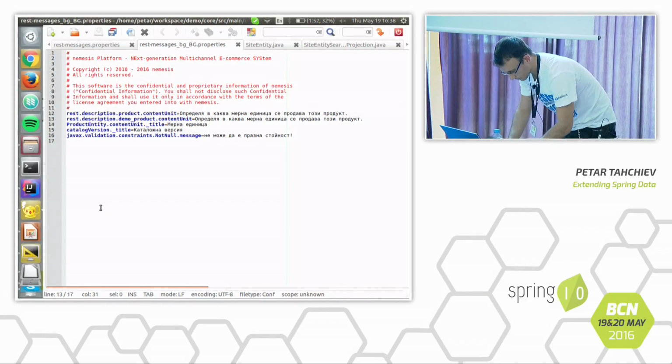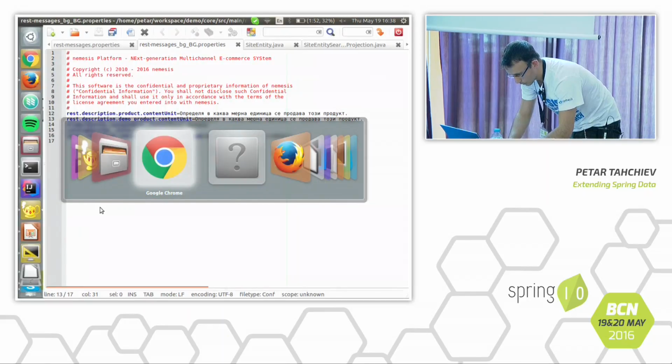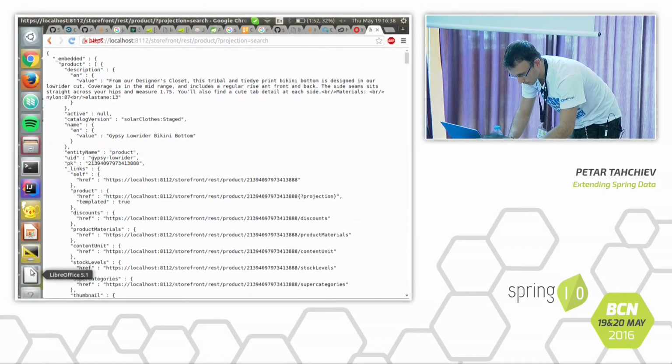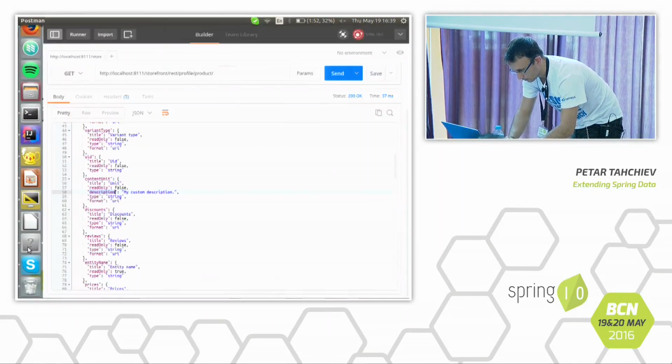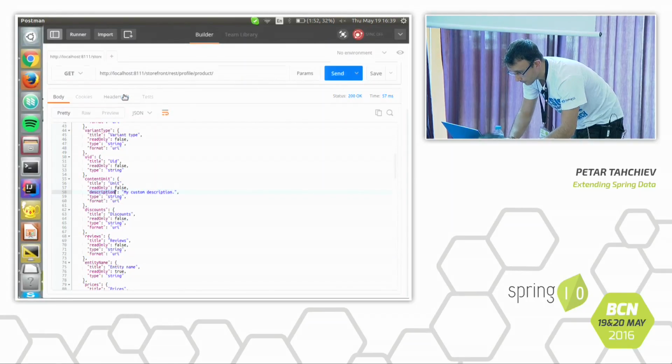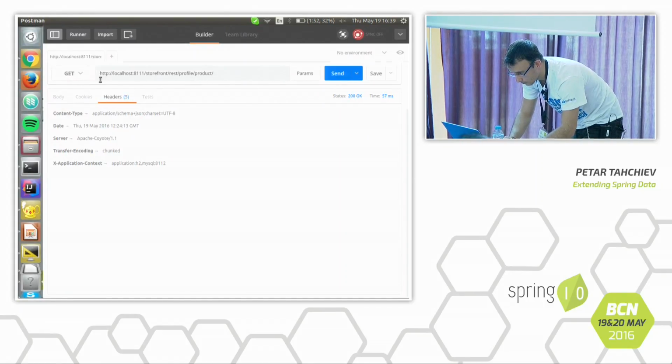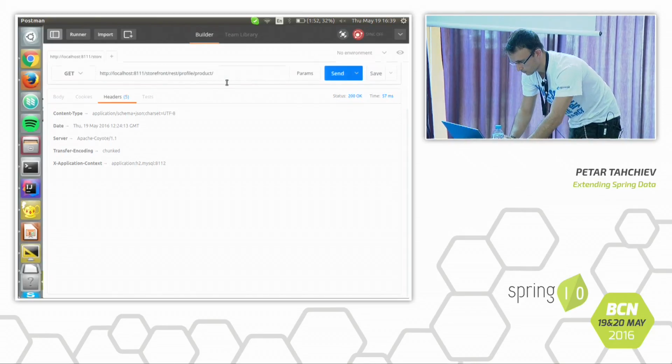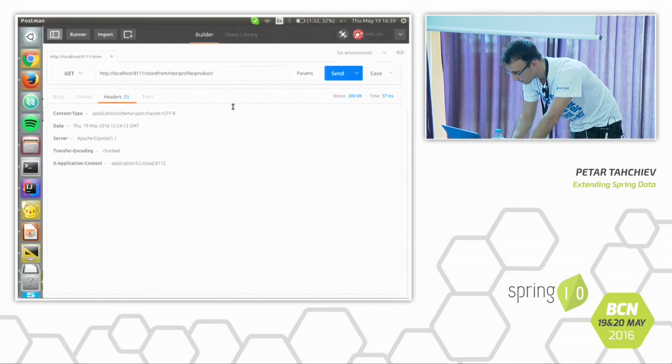So now, if I go back to Postman, it's this one. No, sorry, it's this one. I have the option to specify here headers. Do you guys know where the headers are? No? Oh, shoot.